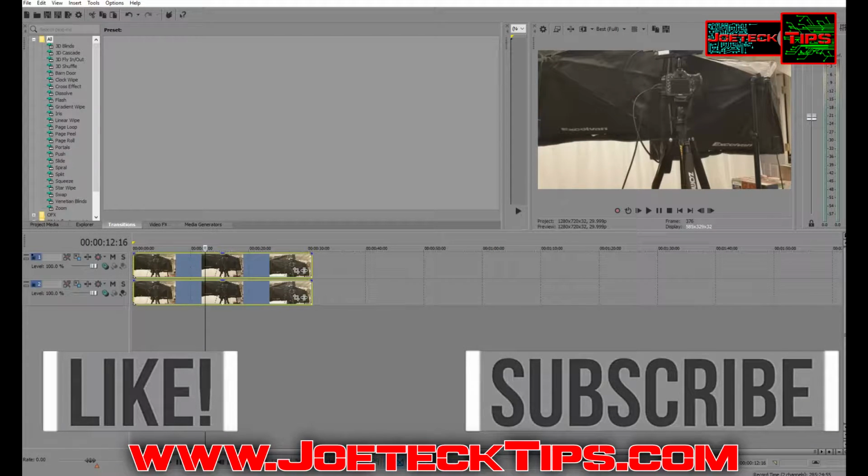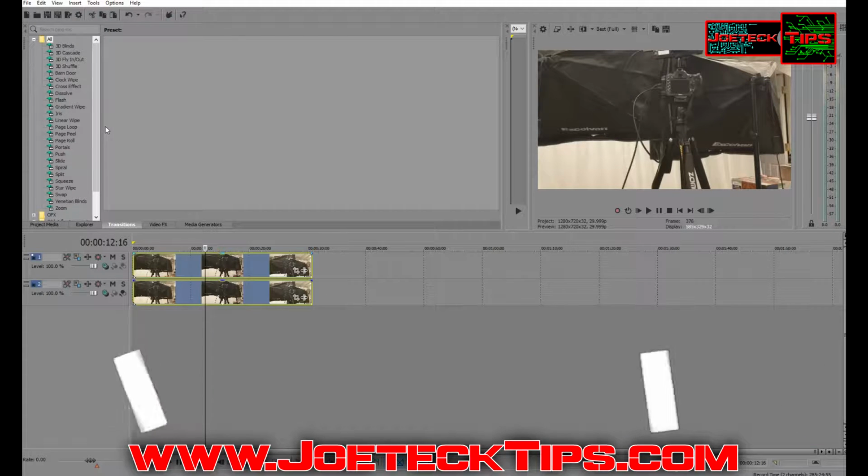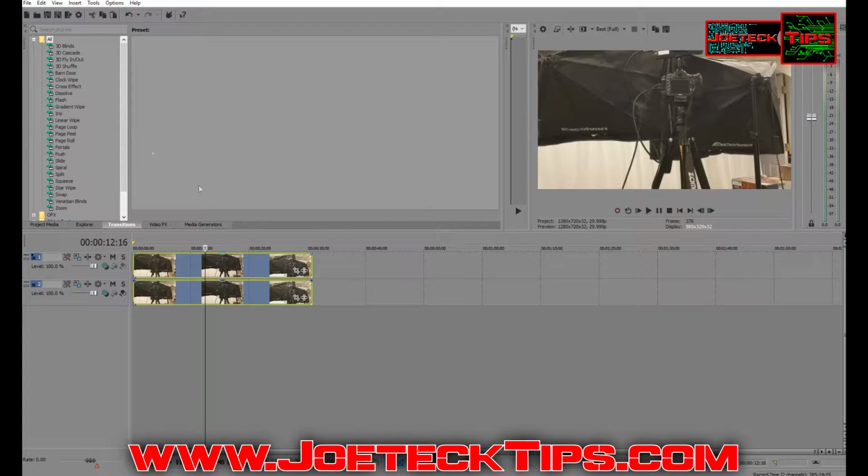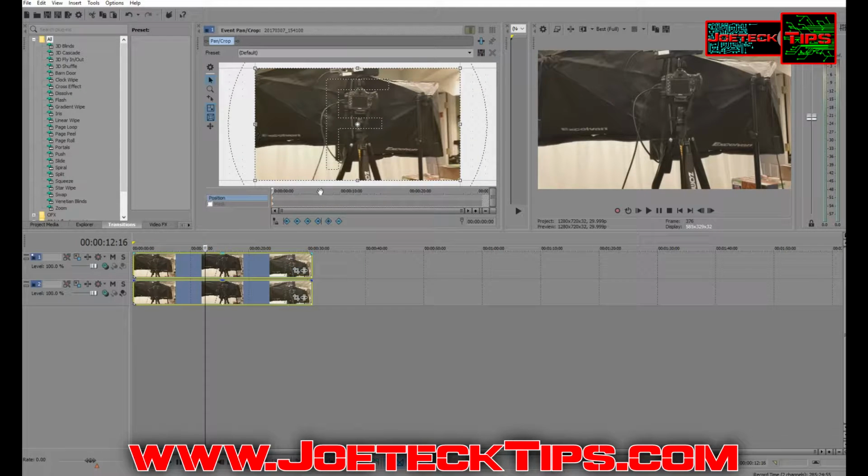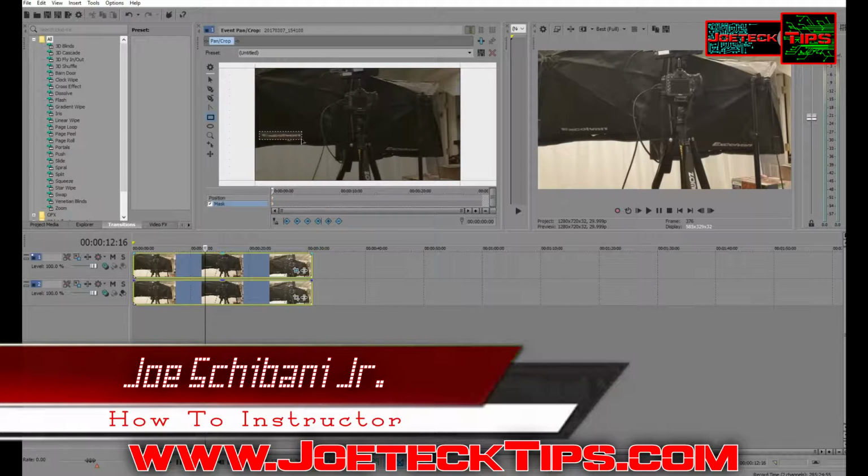So what we're going to be focusing on is masking. We click on the event pan crop option. Then we select mask, and we're just going to do one for now. We select either the rectangle or oval shape. We're going to select rectangle, and we're going to highlight this area that we want blurred out.